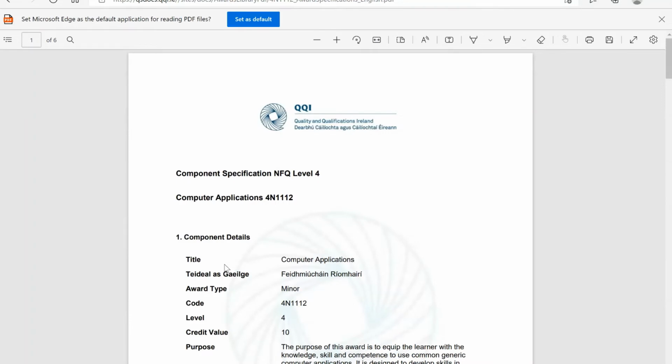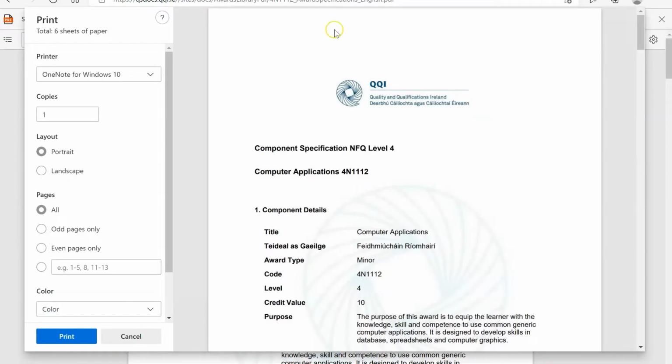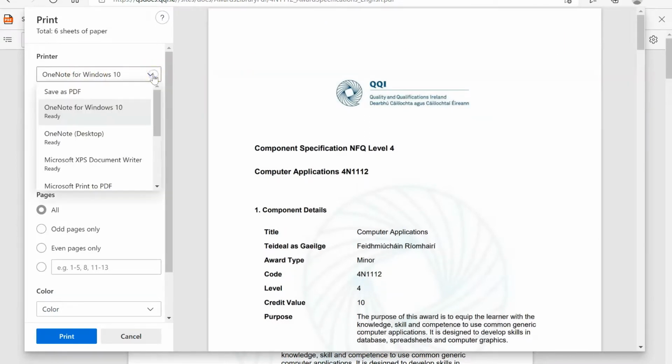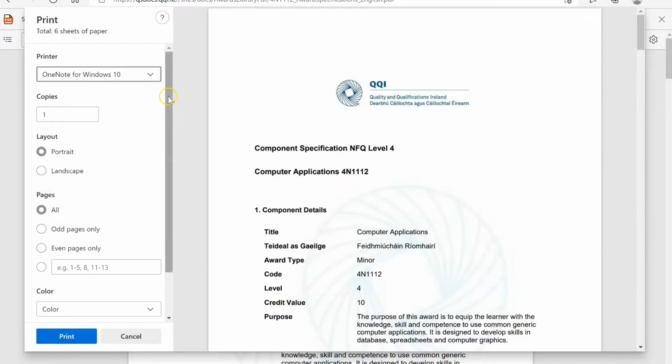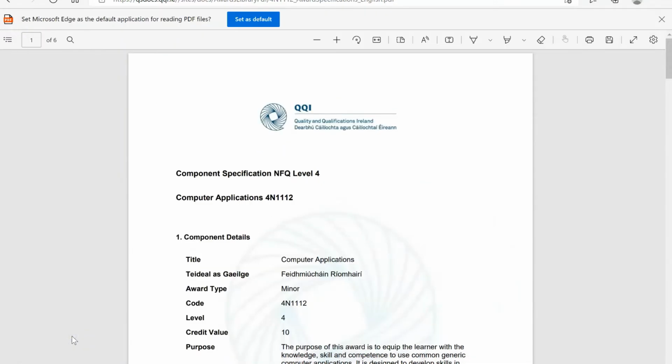So here it is. Now I'm in the Edge browser, but that's okay, it's just what opened up. Straight from here, if I click on print, it'll open up the print dialog box for me. I already have OneNote for Windows 10 selected, but you just click on the drop down, select OneNote for Windows 10. It's all set up for me, and just click print.